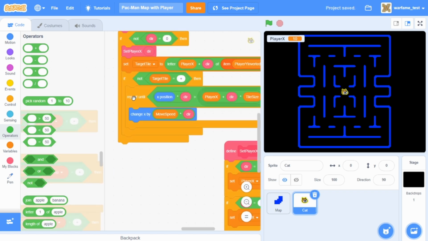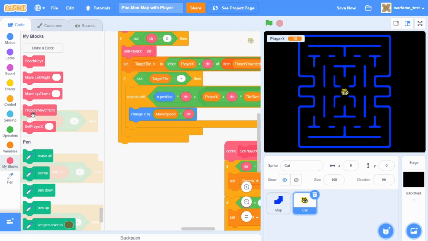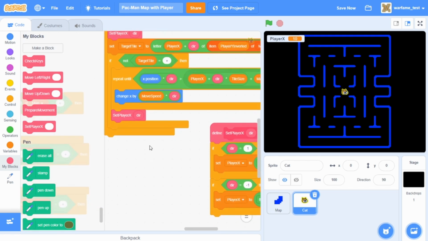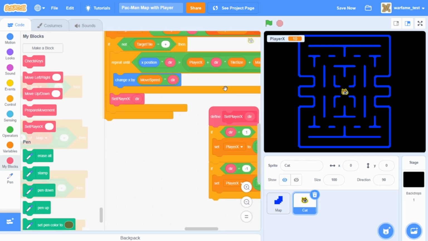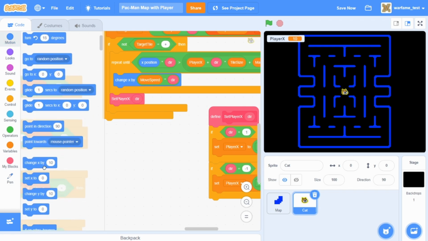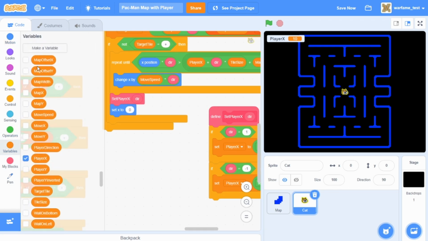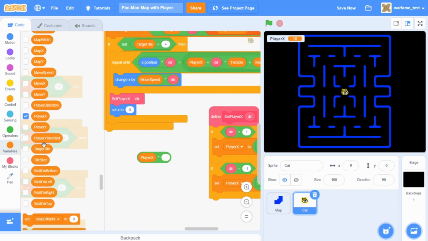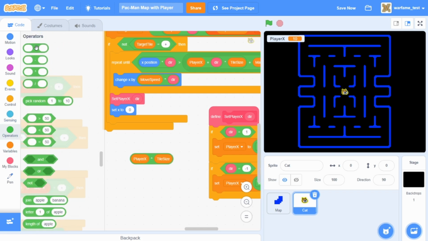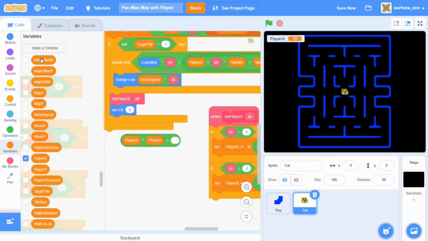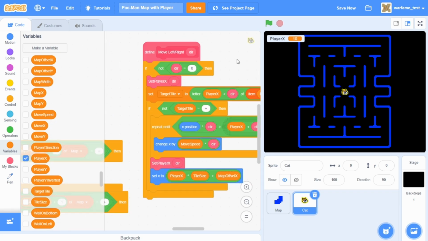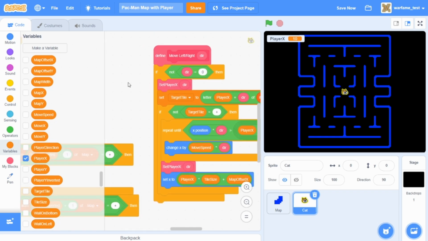And then after this repeat until block, let's grab another set player X, and I'll drag the direction inside of here. And lastly, just to make sure that the player goes to the exact tile, let's go to motion and set X to the player X multiplied by the tile size, so variables, tile size, and plus the stage X offset, or map offset X, alright, and drag this inside of the set X2 block, which is after the set player X block. Alright, and now this should be it for the move left and right movement.